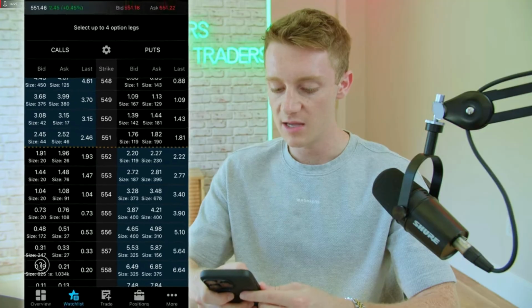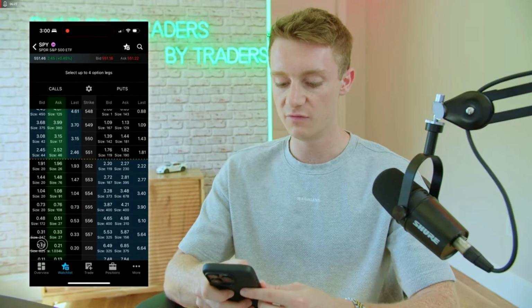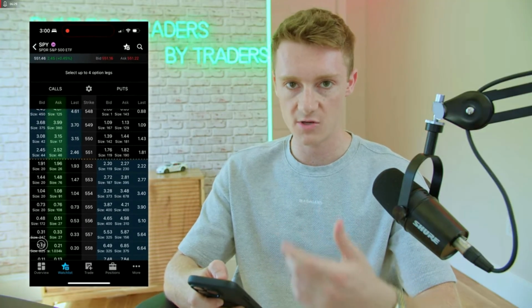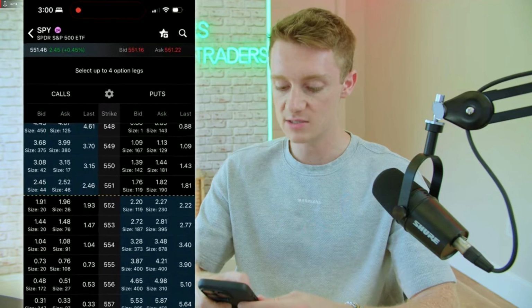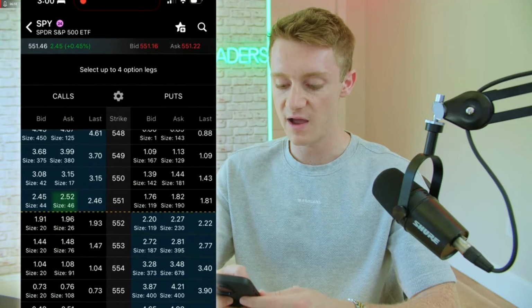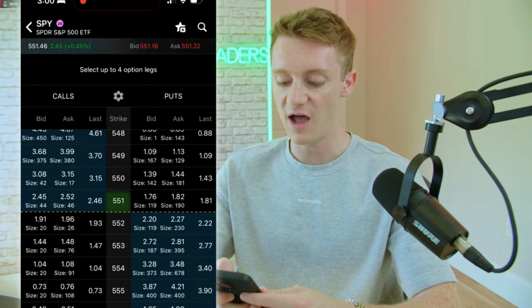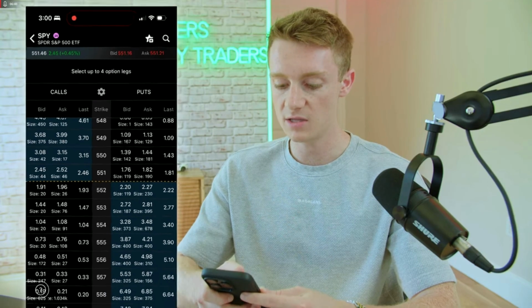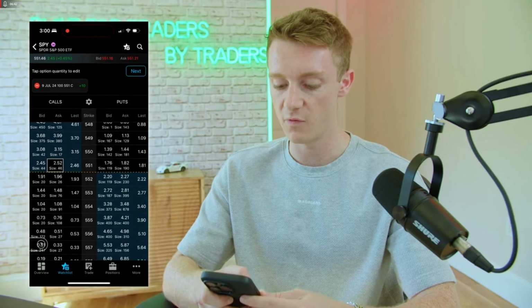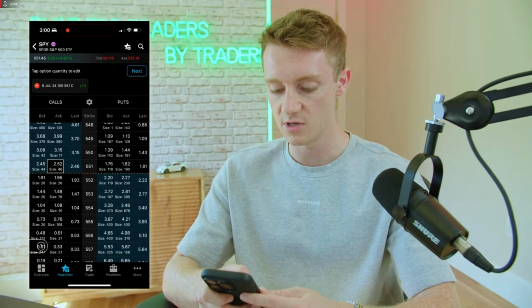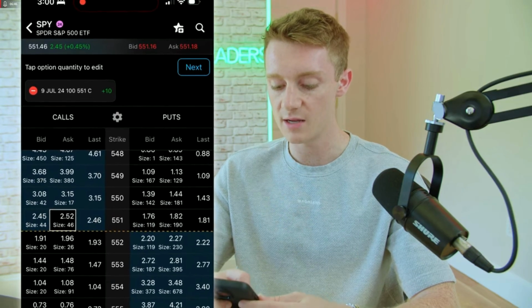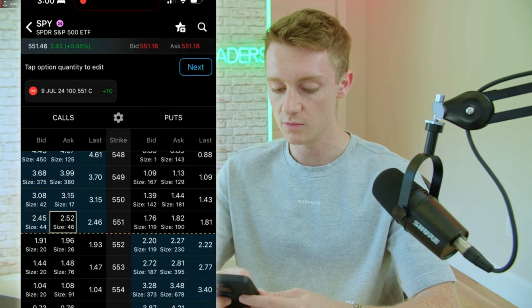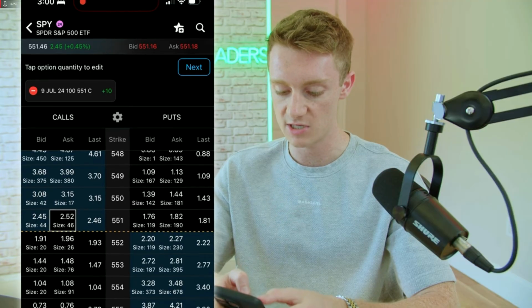We're going to click on the ask side of calls because we want to bet on the direction of SPY to go up. You can see it says 2.52. Okay, so the $551 strike. Currently, these contracts are going for $252. Once we've clicked on 2.52 right under the ask, those are the contracts we want to buy.